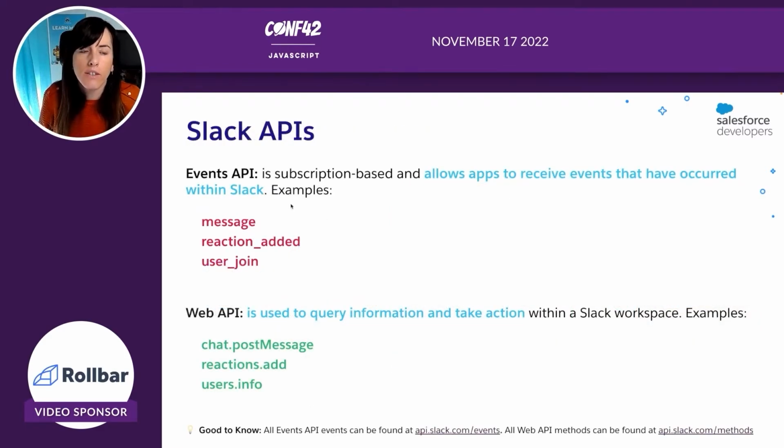So in summary, there are two APIs that you need to interact with when you are working with Slack on your applications. One is the Events API, which is subscription-based and is going to fire those events to which your app is subscribed. Some examples are the message event that we saw before, or the reaction added event, or the user join event that is fired when a user joins a Slack channel.